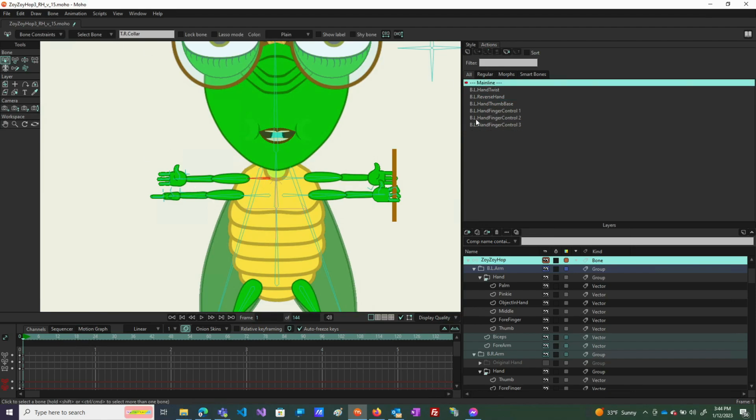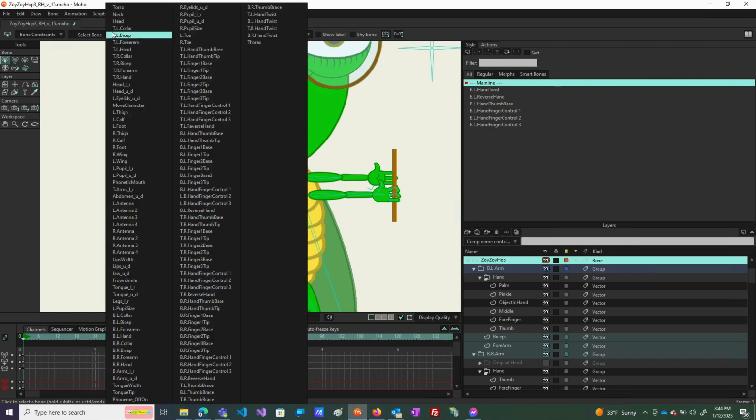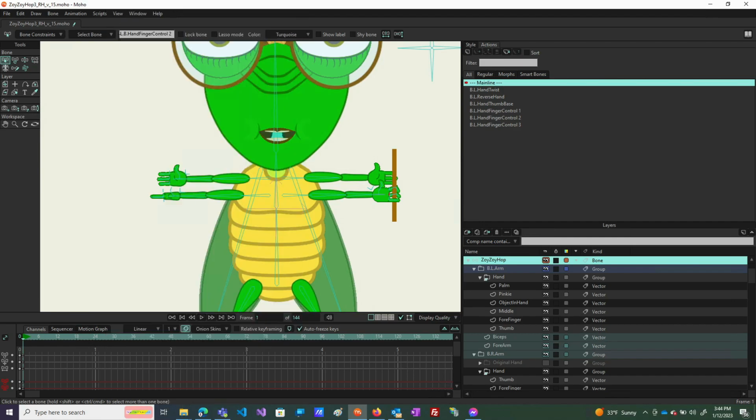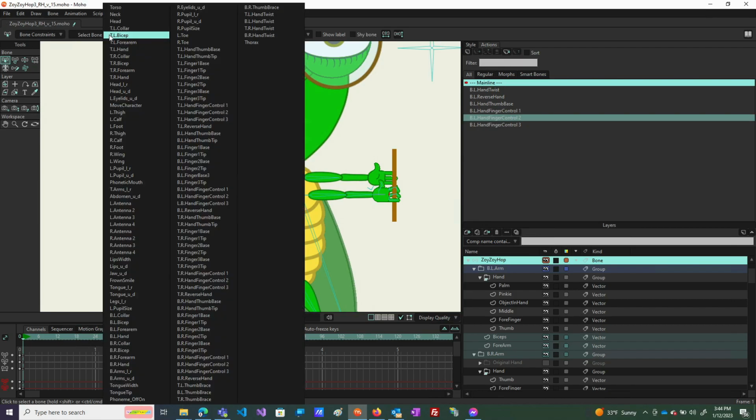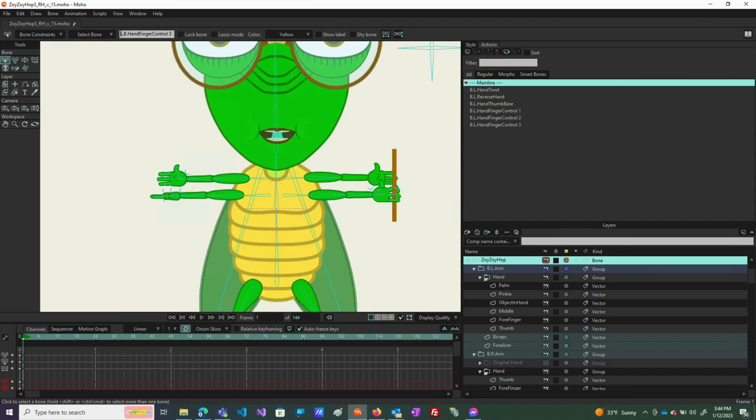So we needed it was LB hand finger 2 and 3. So we look here for LB hand finger control 2, and here we can just rename it. We don't have to right click and choose rename. And we put L there, and then we choose the next one in line, which would be right there. And let's get that correct.